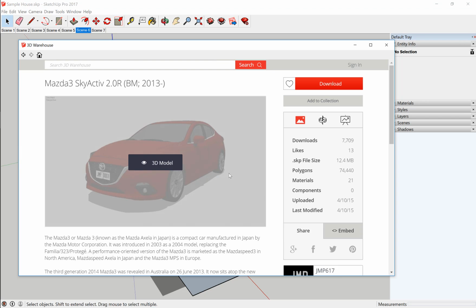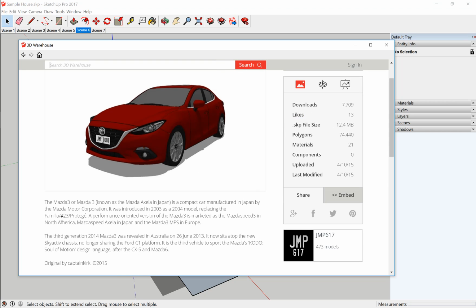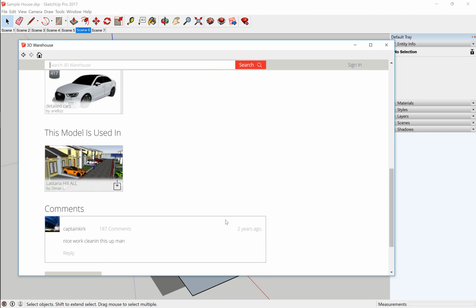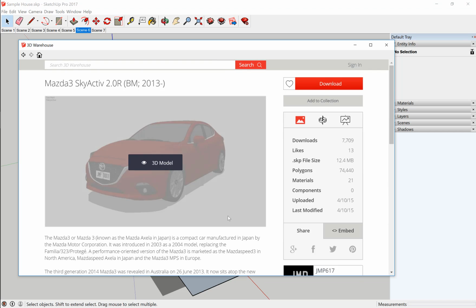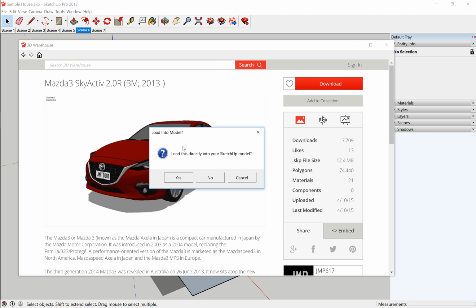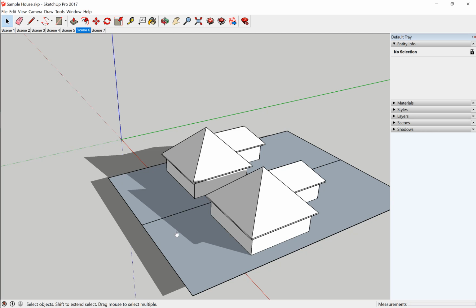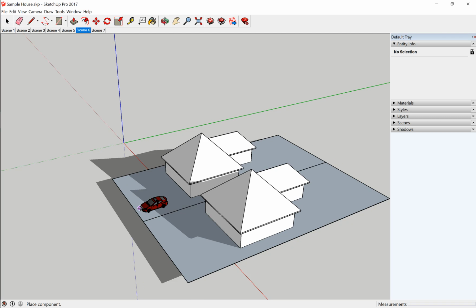You can have a look at it, check any restrictions or anything like that. And what you want to do is look for ones with a fairly low polygon count. This is pretty high, but we'll see how we go. We can download that into your SketchUp model. Yes. And then it drops in there, and then we can put it in there.